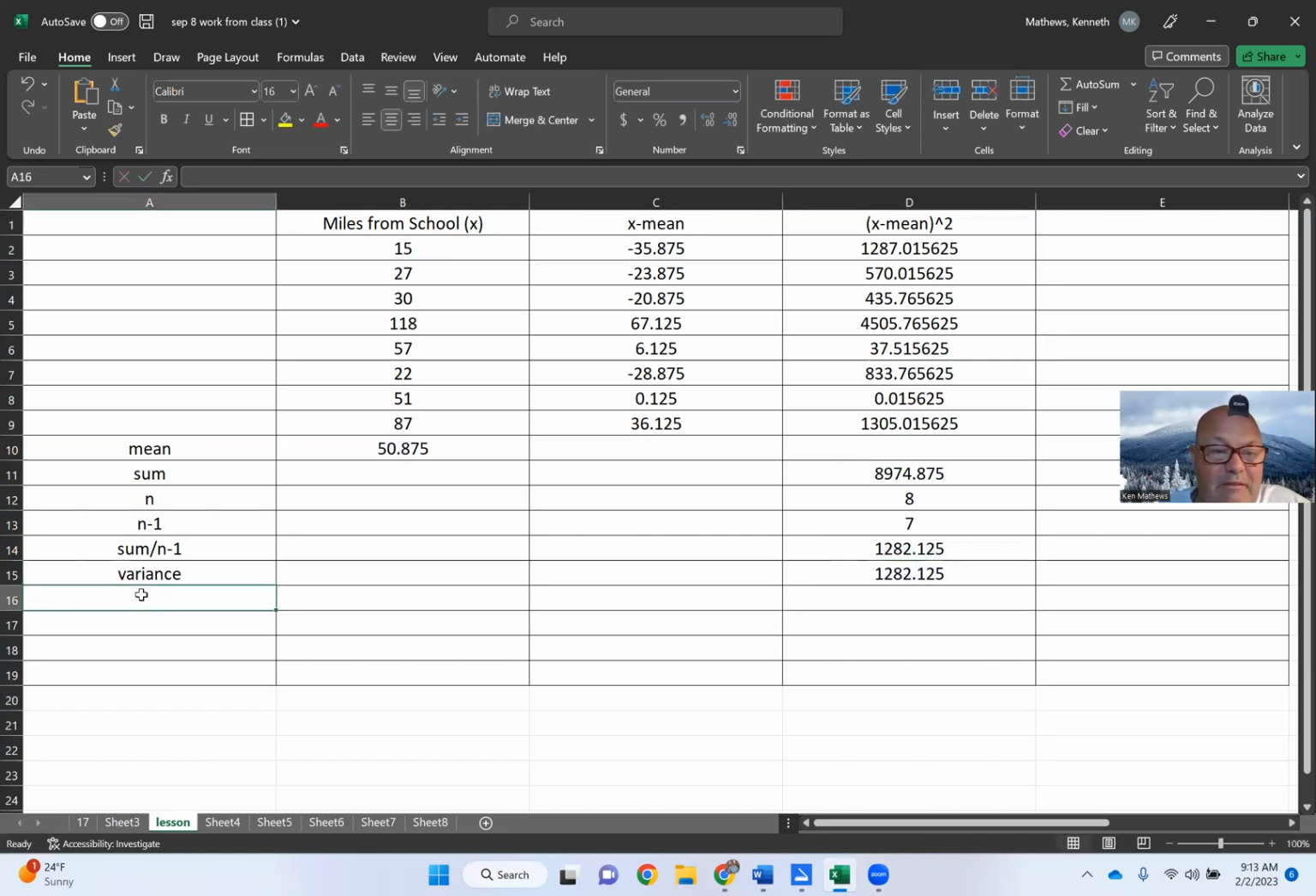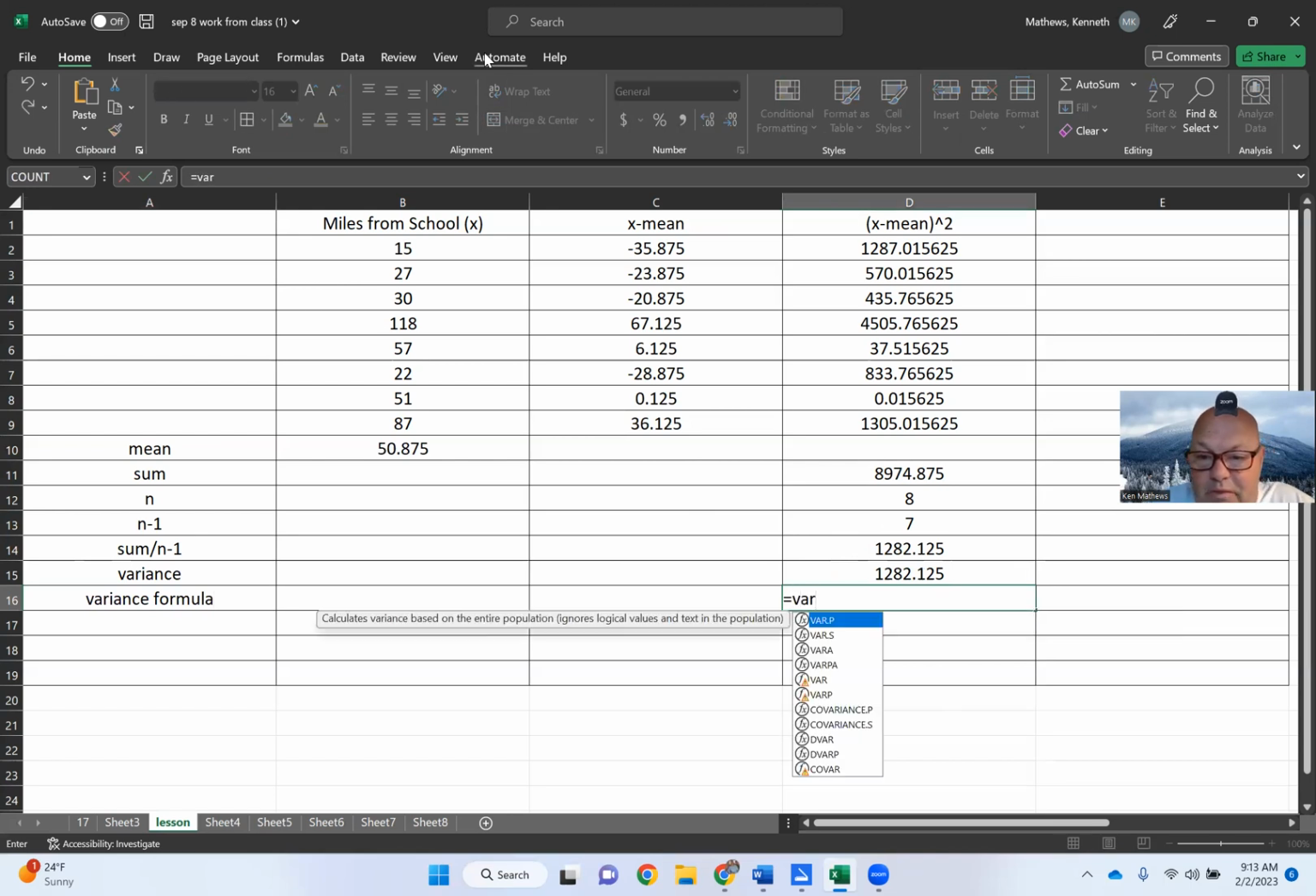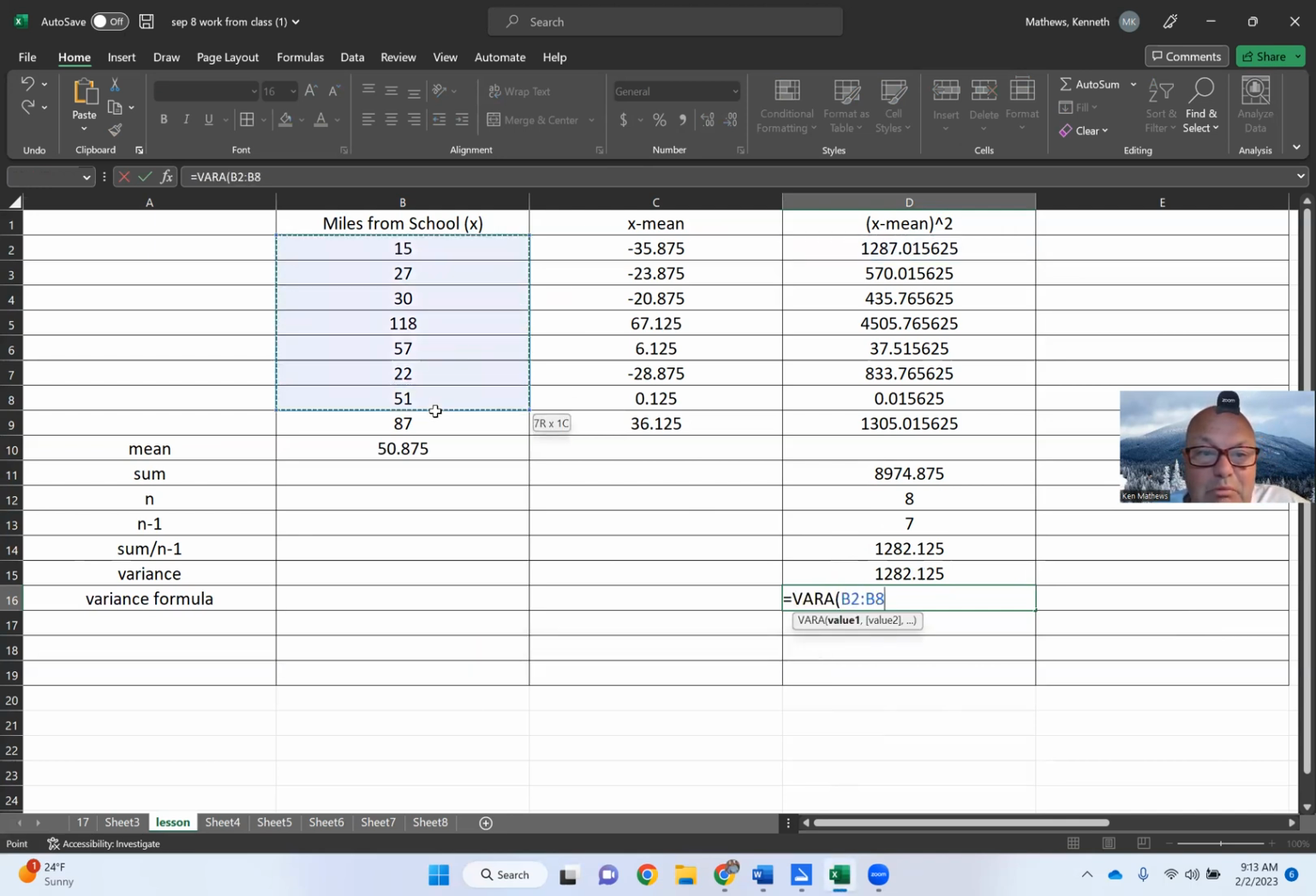Now, if you want to do the variance formula, watch this. Just to check your answer. Equals, I think it's VAR. Let's see. Estimates. Yes. So double click there. Drag through these data points. Ooh, that means we got the right answer.